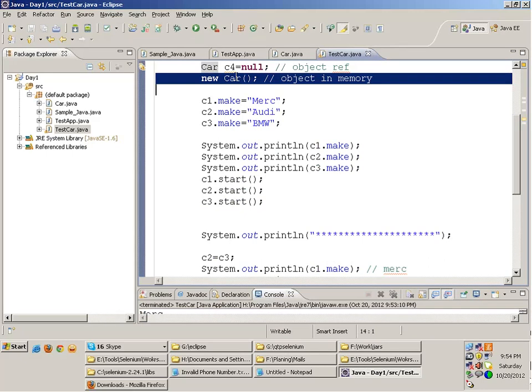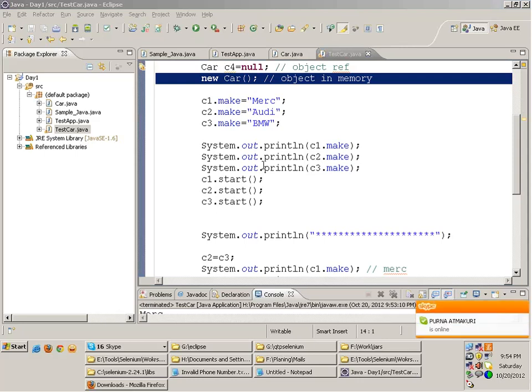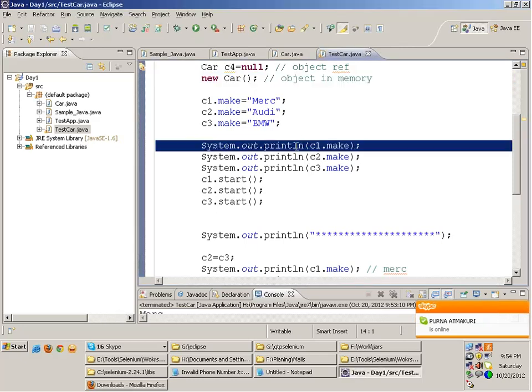Now, no, we don't have the pointer concept like in C. C is not an object-oriented programming language. Question being asked is, do we have a pointer concept in Java like C? No. C is not an object-oriented programming language. Java is object-oriented. We have the object-oriented concepts over here. We create objects over here like this.